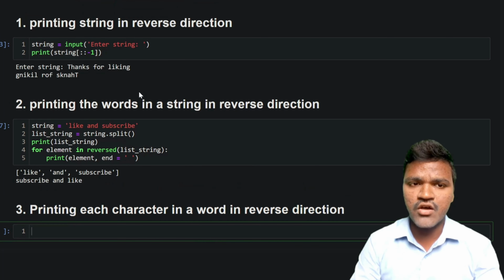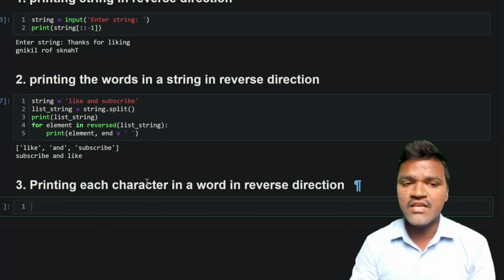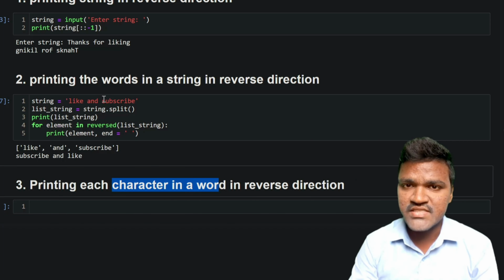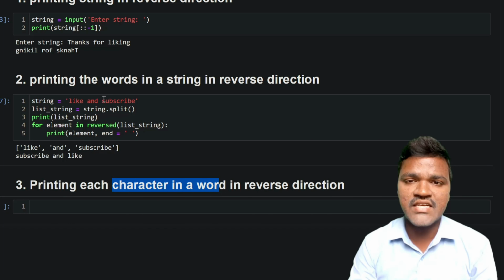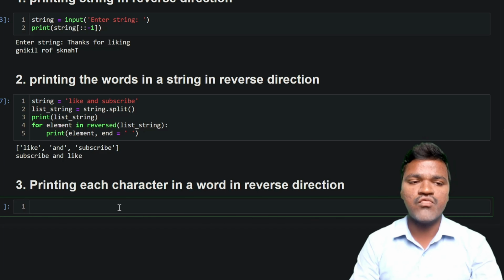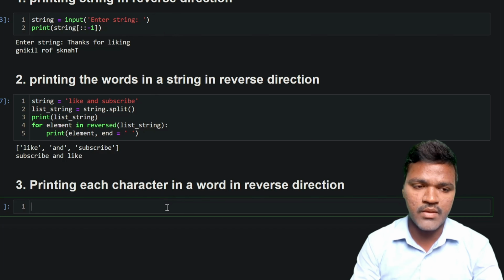So we have printed the whole string in a reverse direction. We have printed the words in a reverse direction. What we need to do here is print each character in a word in the reverse direction. The words need to remain the same, and the characters inside the words need to be reversed. That is the idea here. For that, we will follow a similar approach, combining these two problems, to solve this particular problem.